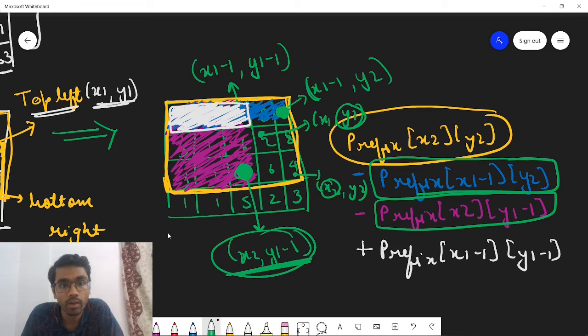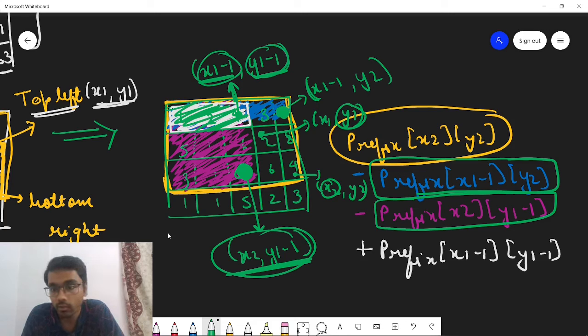What is this white part? This white part is carrying the sum till this particular part. What is this coordinate? This coordinate is nothing but x1 minus 1 and y1 minus 1. Now this coordinate stores the sum of all these parts till here. So we can just add prefix of x1 minus 1 and y1 minus 1. That is what we are doing. We are just adding prefix of x1 minus 1 comma y1 minus 1.